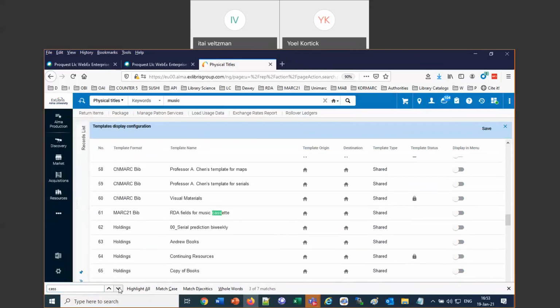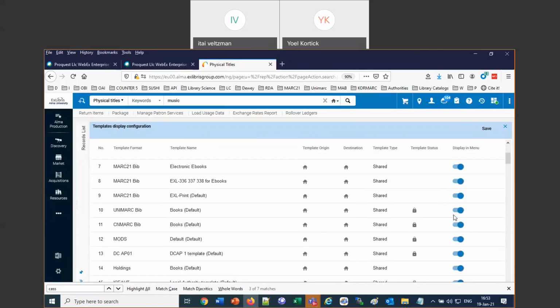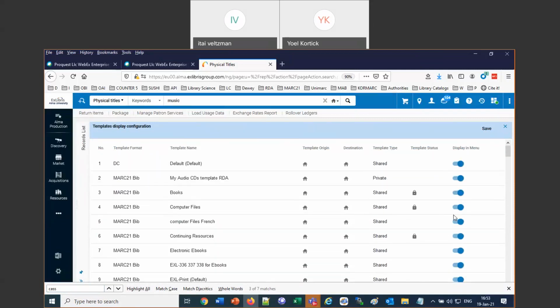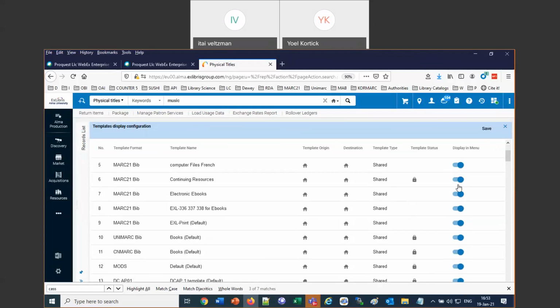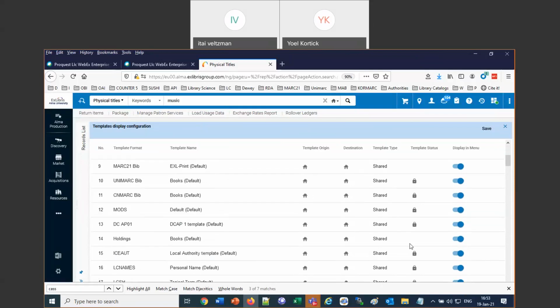I didn't realize there'd be so many. Here we go. And I'm going to say here, display. So now it's display in menu this. This is based on every user. It's not an institution one. And I don't want my audio CDs template RDA. And I don't want the DC app one. By the way, the little lock here means it's an out-of-the-box one that can't be changed.